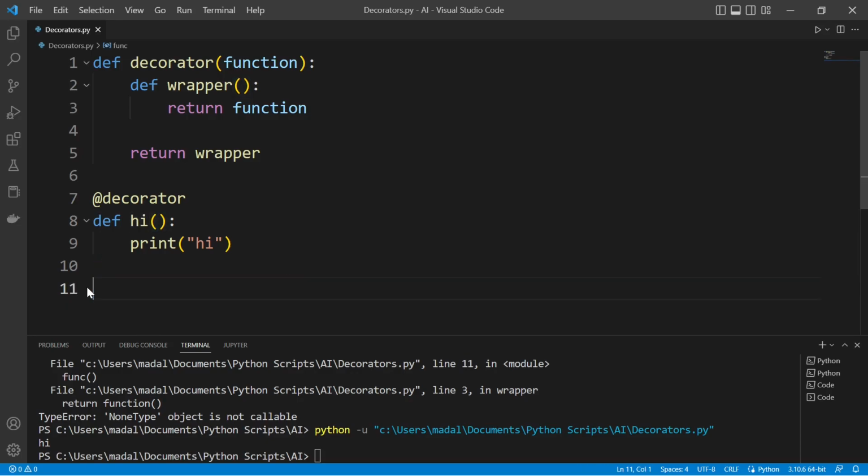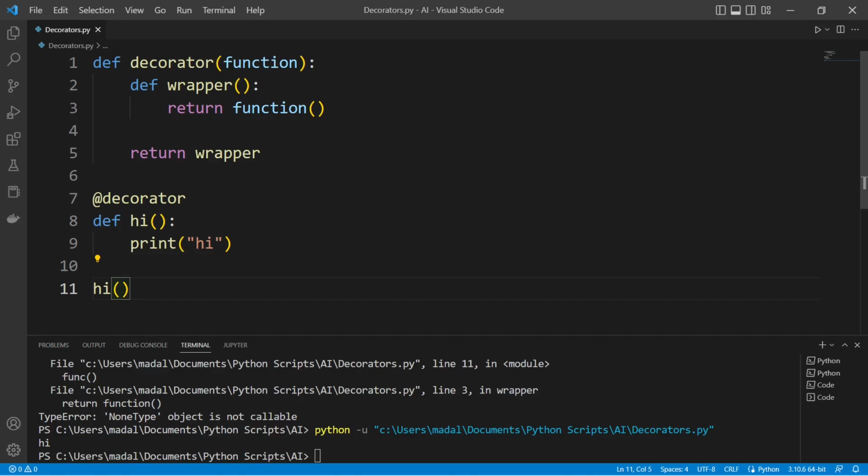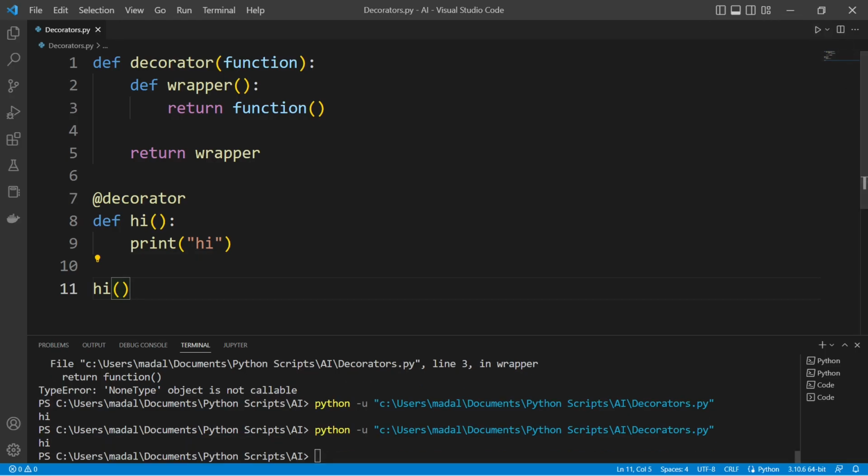Okay, so now let me delete that and let me add the parentheses because I actually want to call the function automatically. And now what I have to do is I just have to call the function hi. So if I run this, you can see that it prints hi. Now what happened here is the decorator was automatically called in the background. Now this is hard to visualize because the function hi only prints hi, and there's nothing that can show us that the decorator function is working.